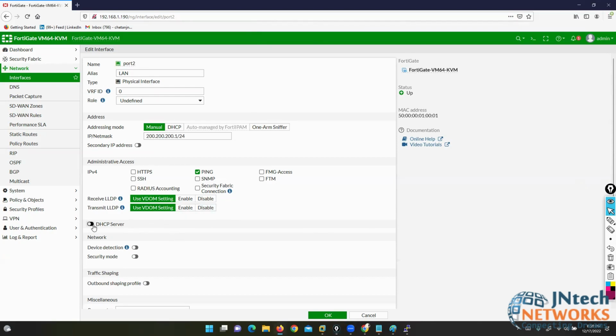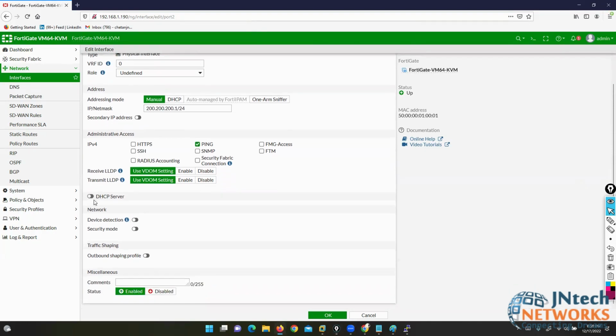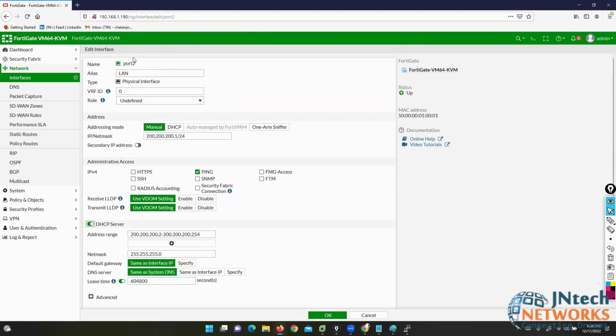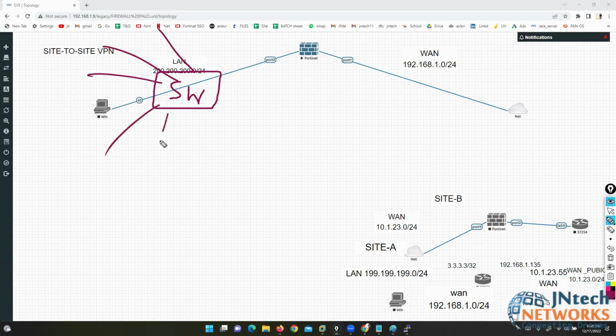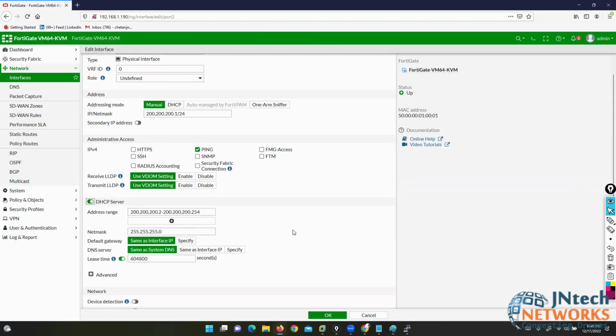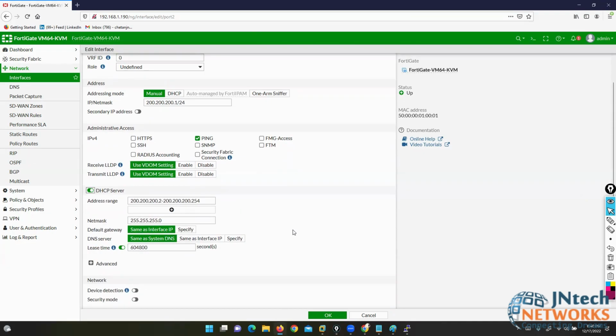Okay, so now we can enable the DHCP service on this particular port. We are using IP address 200.200.201, so our range is from 2 to 254. Why DHCP? For example, in your LAN side, you have multiple computers and you want to provide IP addresses to these machines through the DHCP service. No problem, you can enable DHCP on this interface, port number 2. The DHCP concept is the same, everyone.